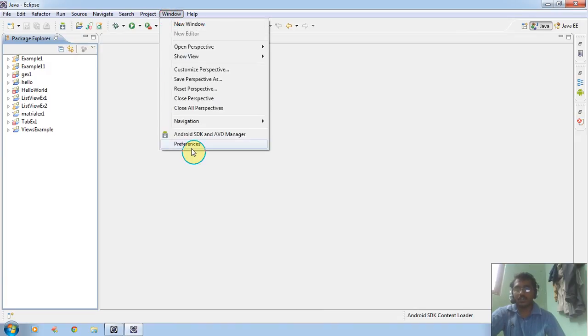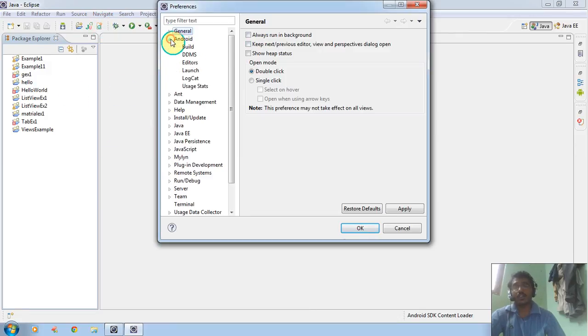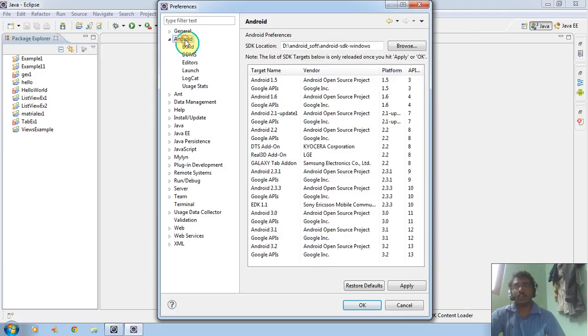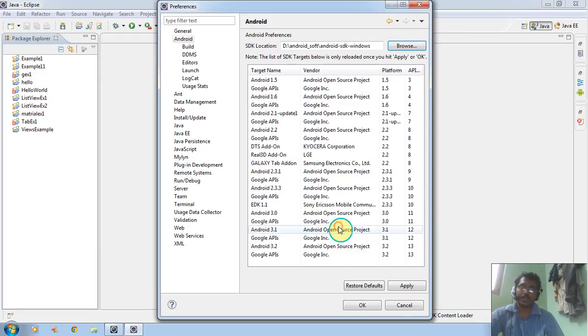Click on Windows, then Preferences. If you have extracted the edit plugin, you will get Android here. Otherwise we can't get Android here. Click on Android and select Browse for the SDK location, where your SDK is placed. Click on Browse and select the SDK folder. In my case it is in Android softwares, Android SDK.